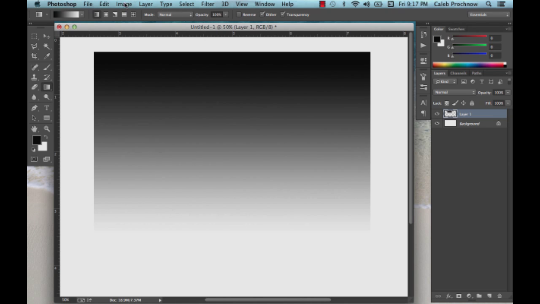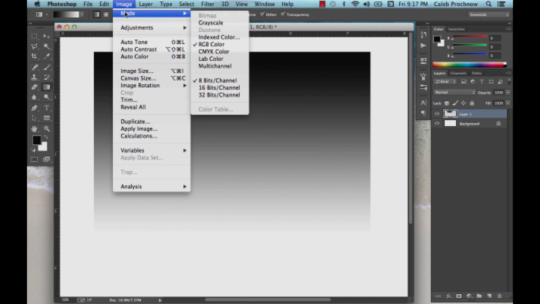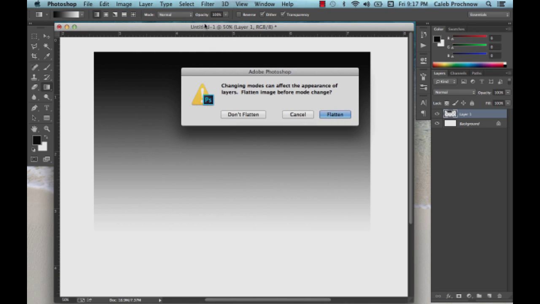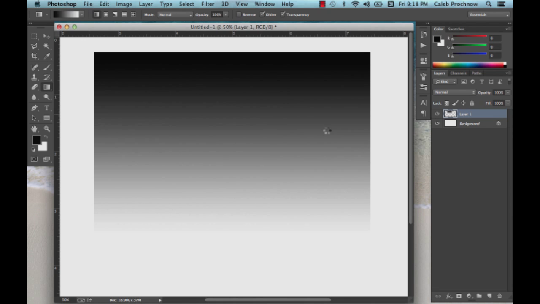From here, I'm going to start messing around with the image modes. Right now, I'm in RGB color mode. I'm going to take this into grayscale. It really doesn't matter if I flatten or not, so I'm just going to click on flatten. I'm going to discard all the color information.